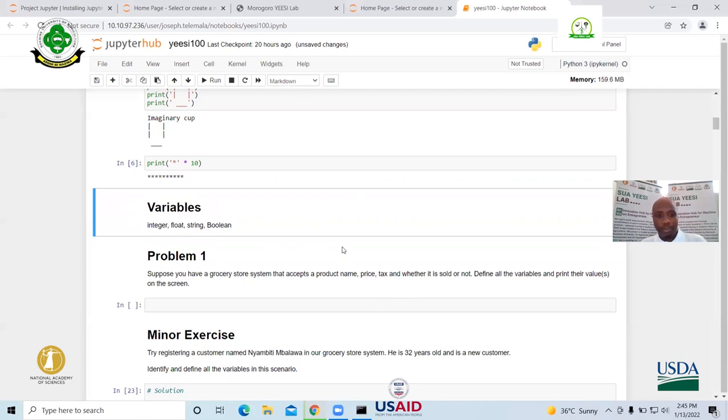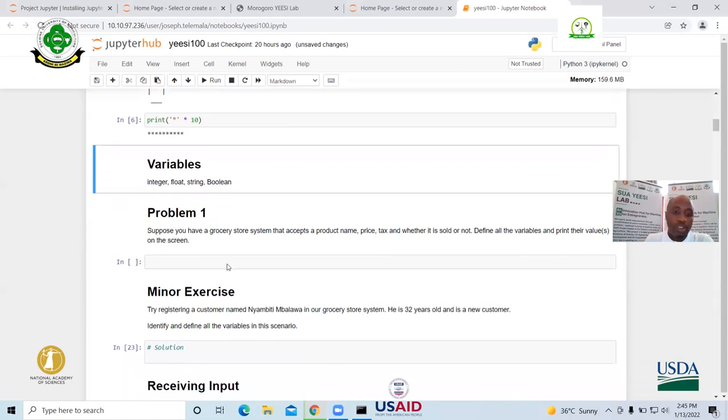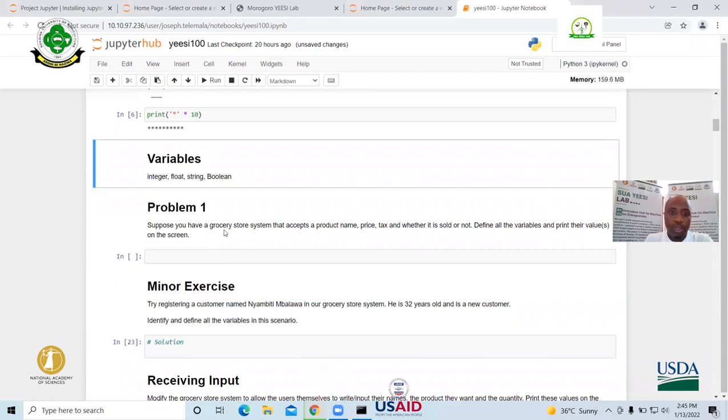So there are variables. Some of you who have been programming know that any language has variables, and these are used to store whatever data you have in your program. For example, let's consider this problem here. Suppose you have a grocery store system.